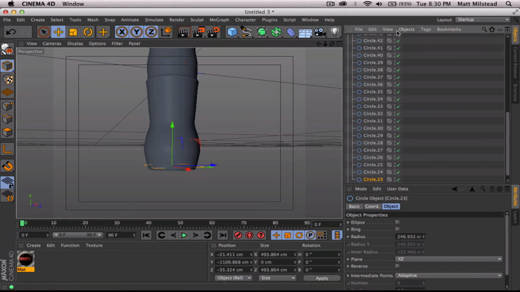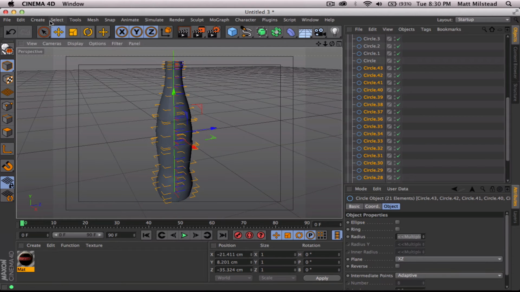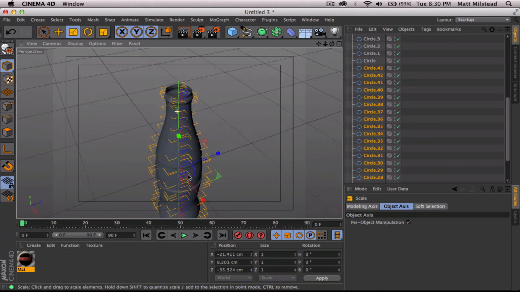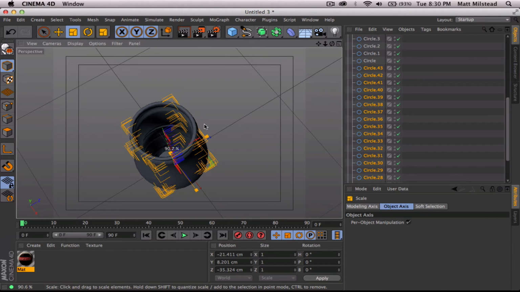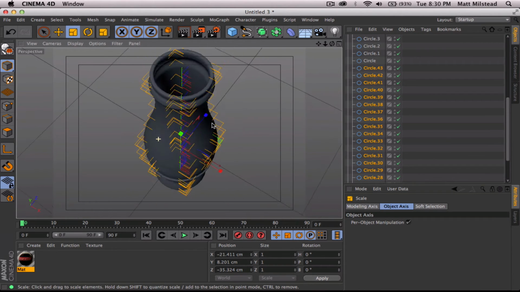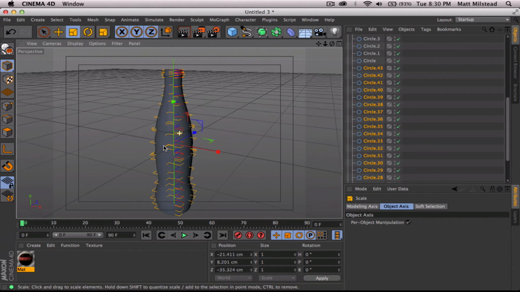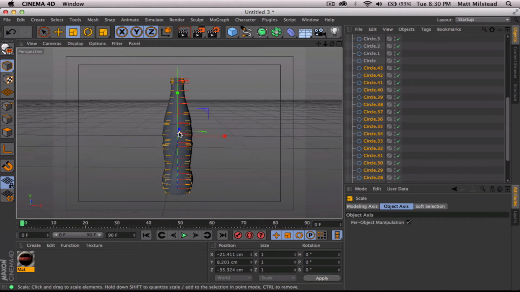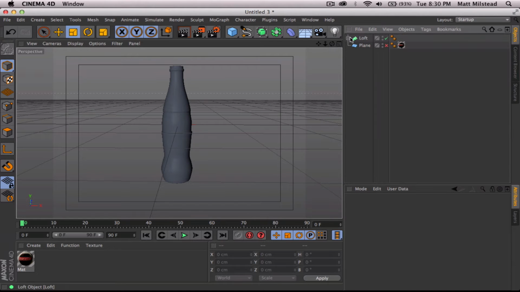Okay, now with this one, all the way to this one, the inner part, we are going to do the same thing we did before, per object manipulation, and we're actually going to bring the size of them down a little bit. And you can see that that'll add thickness to your bottle. So that looks pretty good about the size. All right. So now you've got your bottle with the initial thickness and stuff.